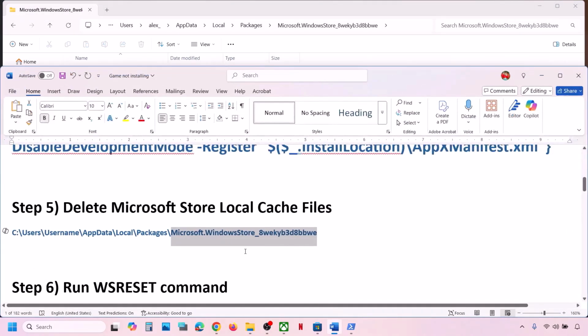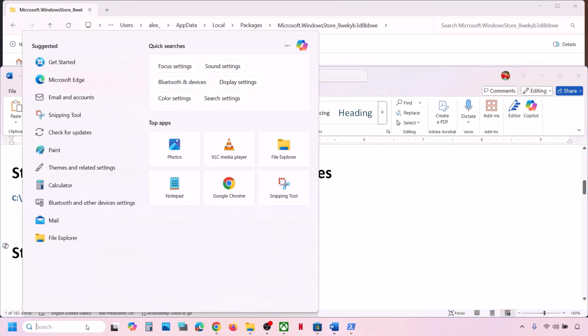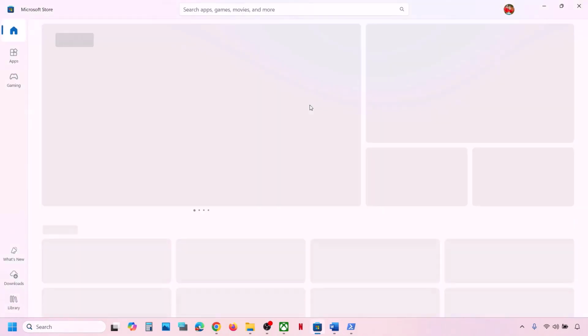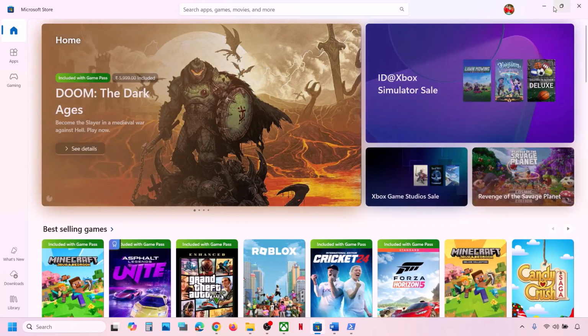Now still not working, then run this WSRESET command. So type in WSRESET in the Windows search box and then click on WSRESET. This will open Microsoft Store, and then you can check.